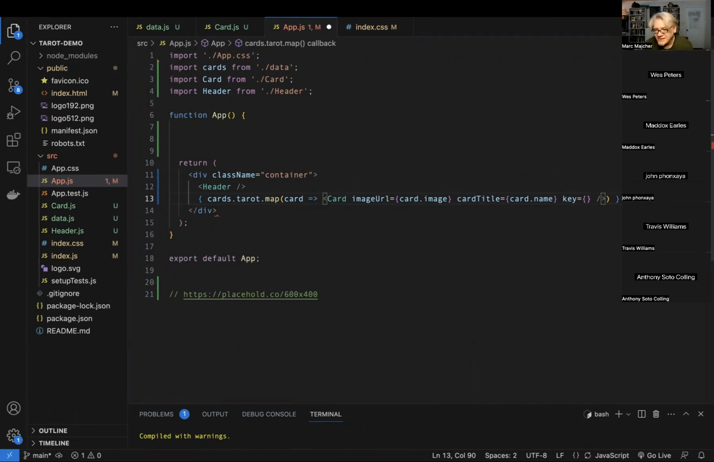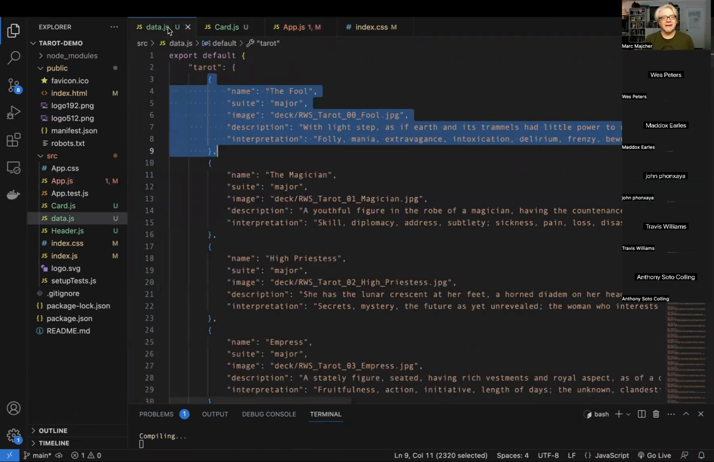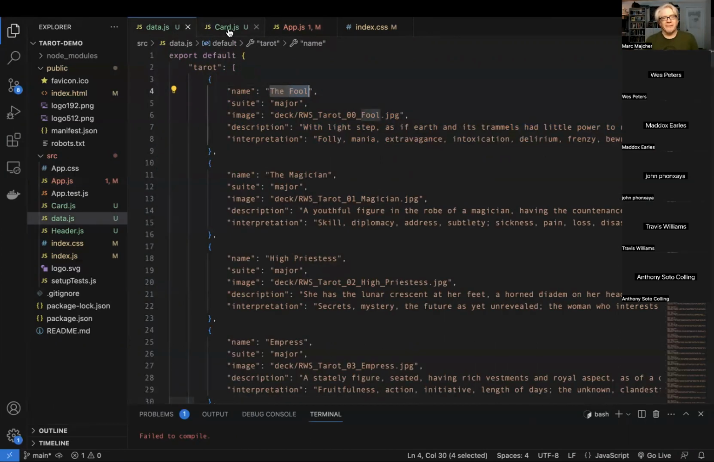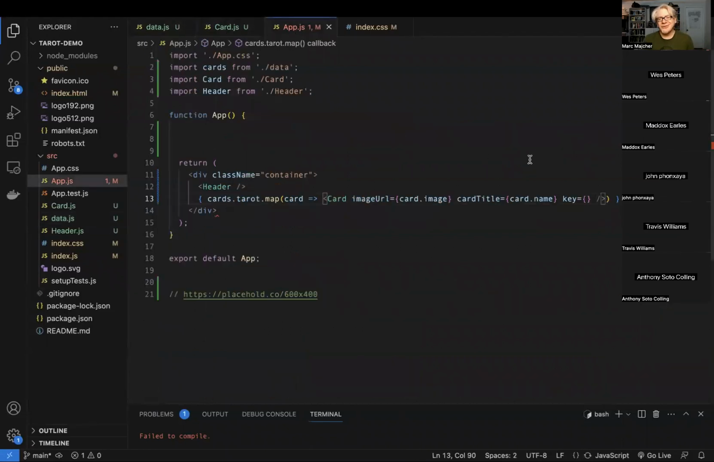How do you do it? So a key has to be a unique thing. And right now, what's unique? I feel like the unique thing is going to be the name. We'll make the key the name. Usually you're going to use an ID. So if we had IDs, we'd say card.id. We're just going to call it name right now. This needs to be unique.